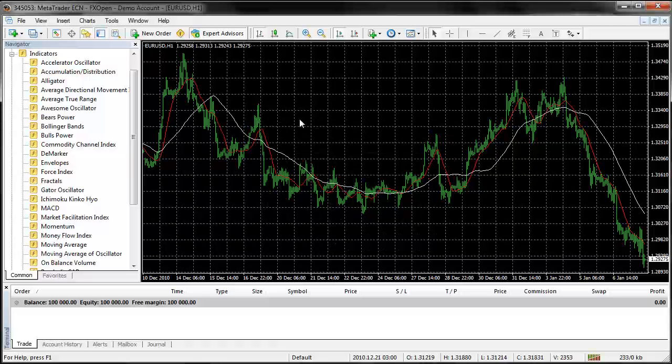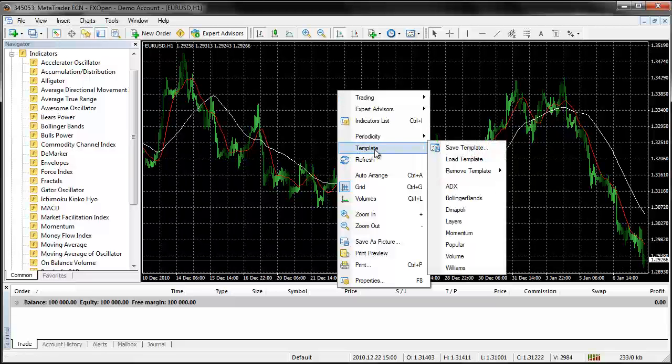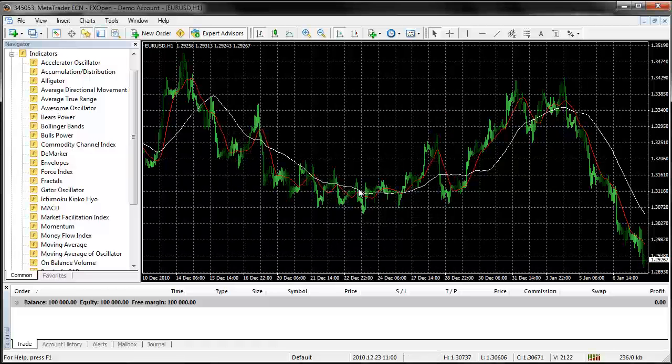Now what we can do is right click, scroll down to template and choose save template, and then the templates directory will automatically come up for you. Then we can save it whatever we like. I generally put an exclamation mark there and then give it a template name, the Forex Boss template example. And click on save.